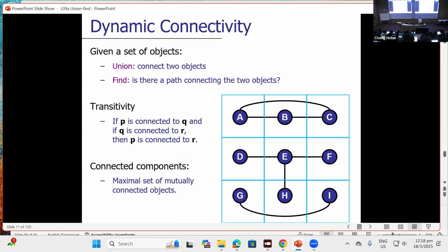A connected component is, for example, the maximal set of mutually connected objects. In this example, there are 3 connected components. Can you see that? One component is ABC, which connect to each other. Another component is EDFH, which also connect to each other. And then G and I are another component, connected to each other, okay? So there are 3 components. When we talk about connected components, they are clusters whose members can reach each other.